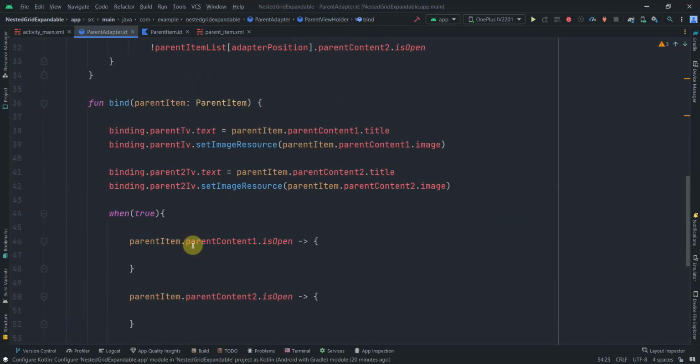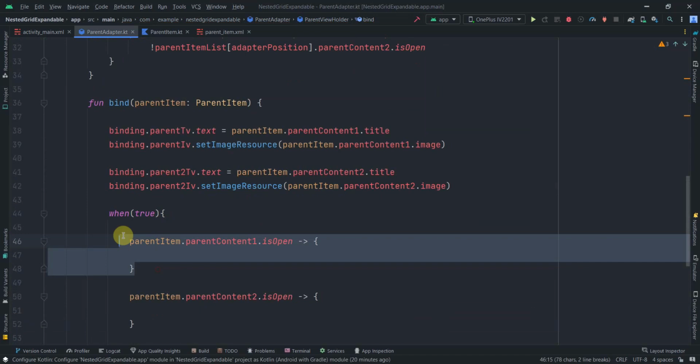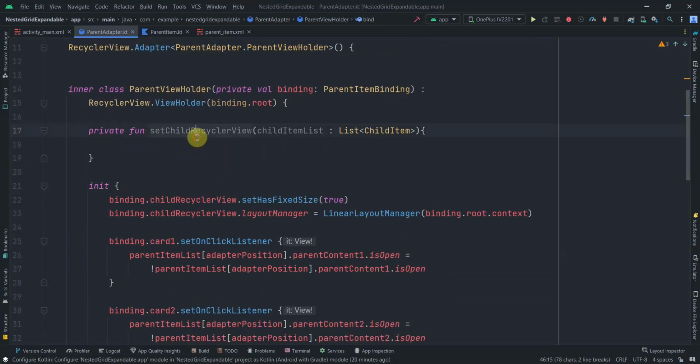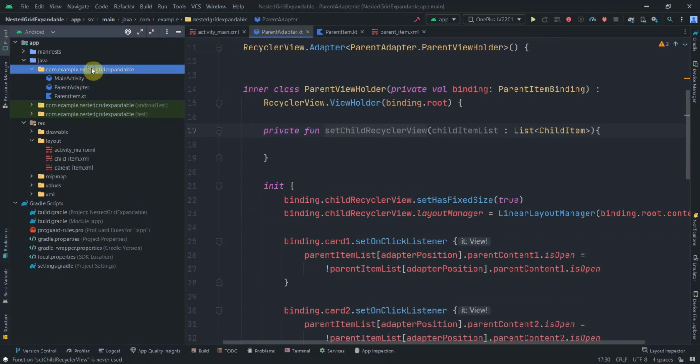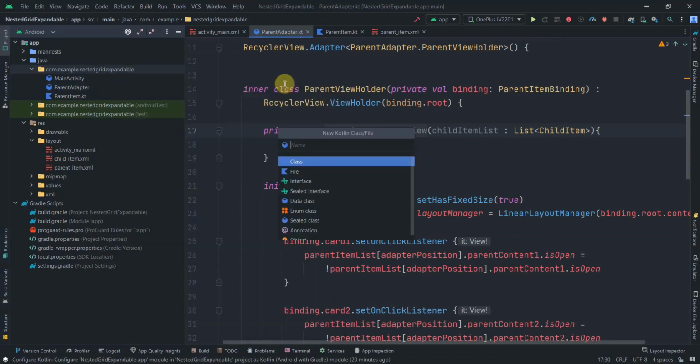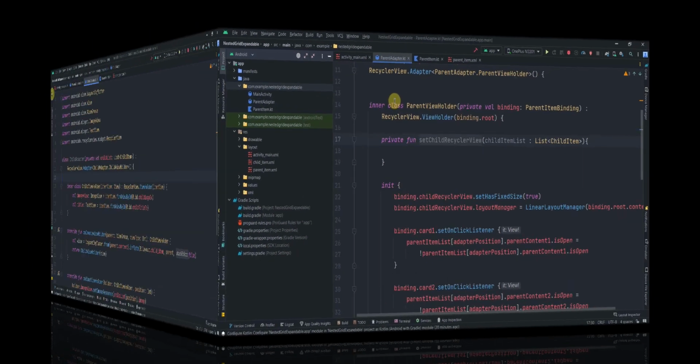So before doing stuff here, we can just create the child recycler view. For that, I'll go to the project and create one child adapter, and this will be simpler. I'll just pause the video, do it real quick, and then explain it to you.